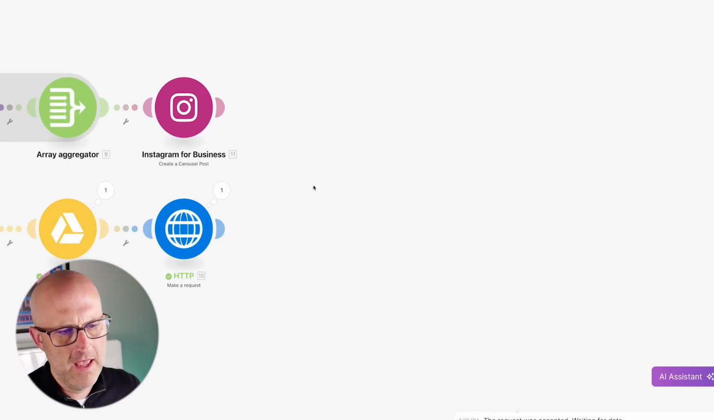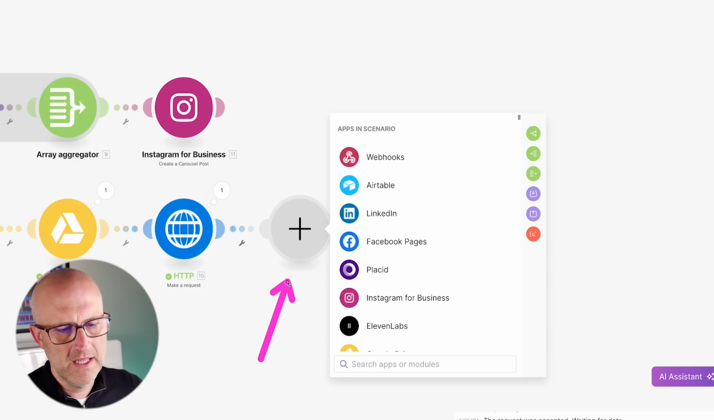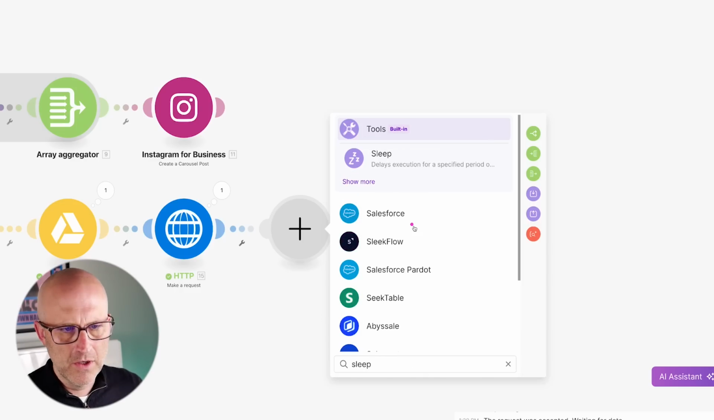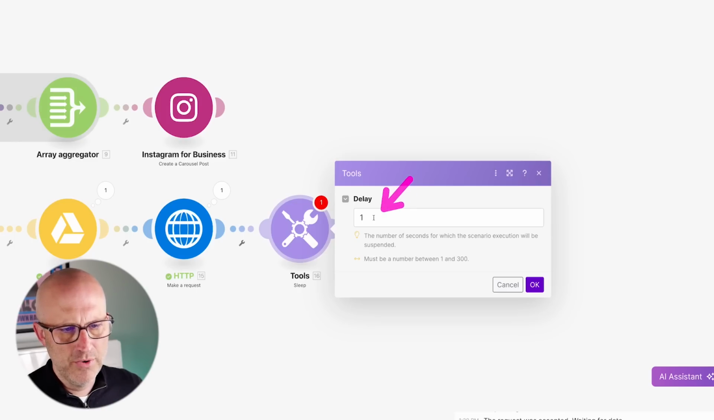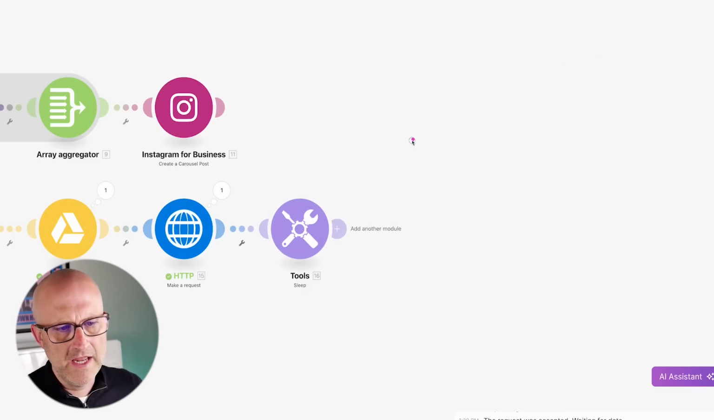I'm going to go ahead and add a sleep to this section here. Once you call this call here, JSON to video is going to be building that video in the background. So we need to take a quick pause and let that finish. So I'm going to type sleep. I'm going to go to the tools here. I'm just going to go ahead and put 90 seconds and then click OK. We're almost done.